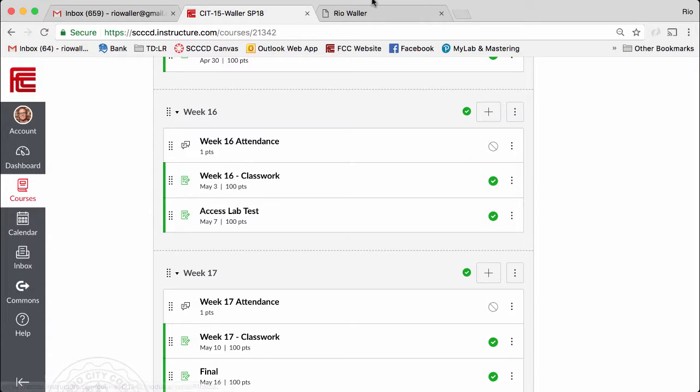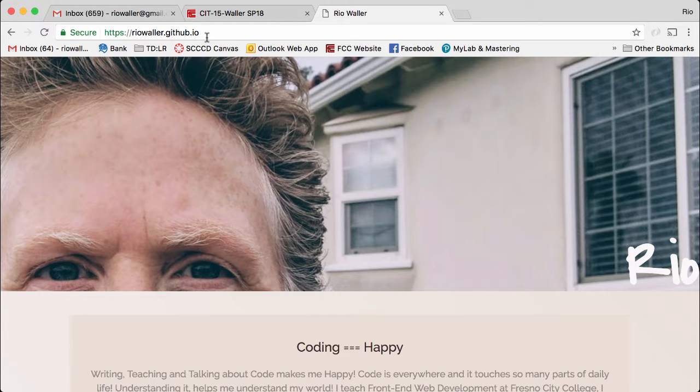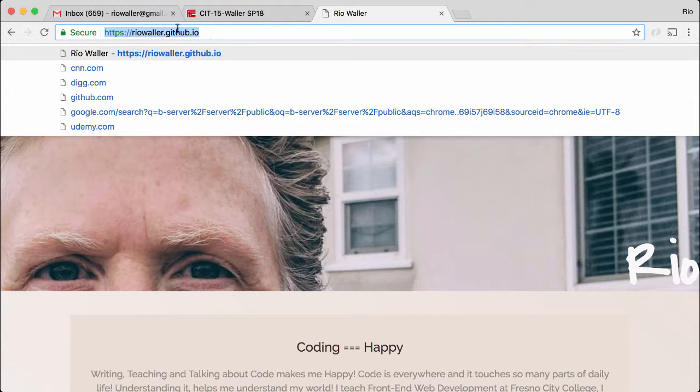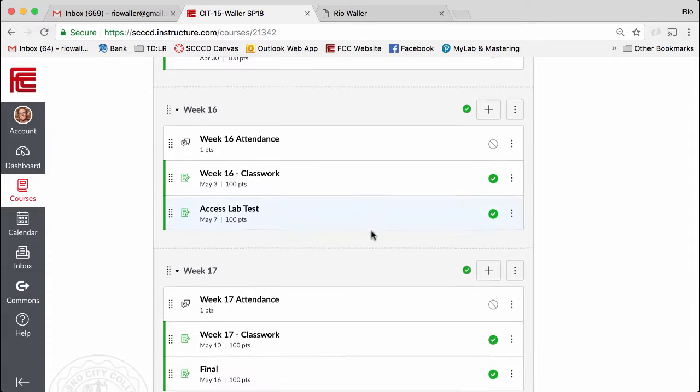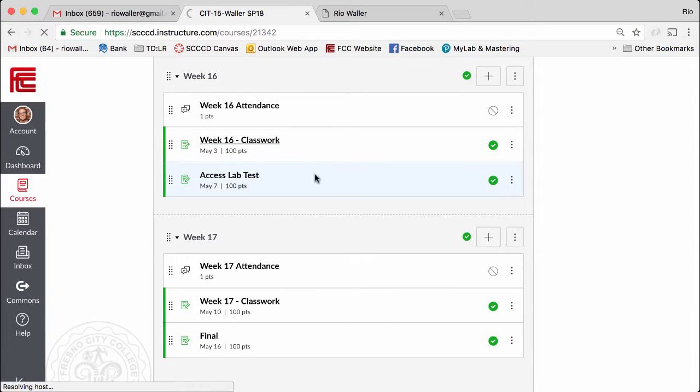So if you haven't taken a look, you're going to be building a website on a service called GitHub with an IO extension. What I'm talking about here is the website URL. But this URL is telling you what service you're using, which is GitHub. But the most important thing about this is really putting the site together. So in here, there's a couple of videos to walk you through this.